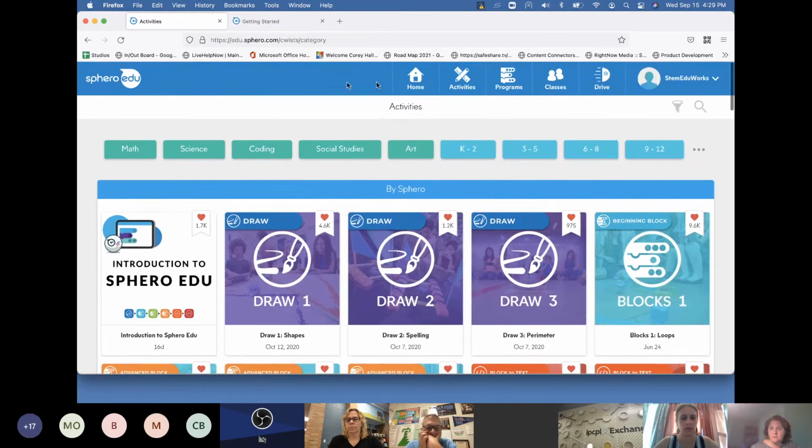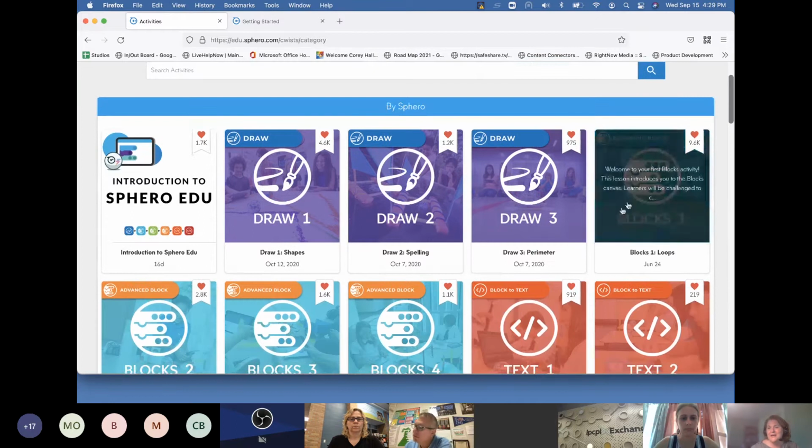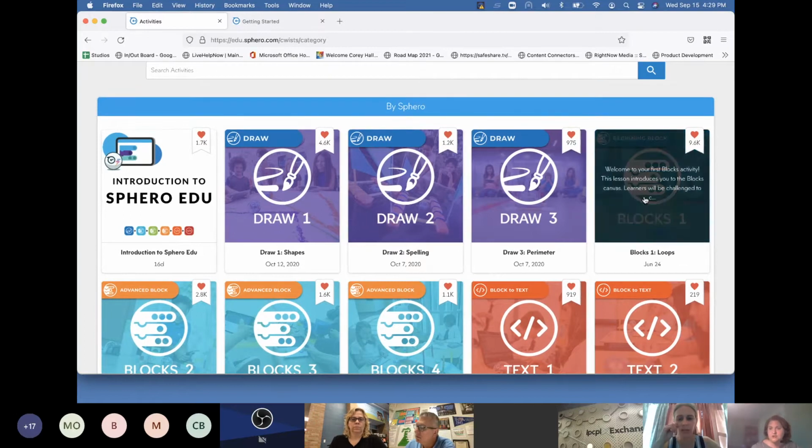If you're on your main screen, go to activities and all activities. There's a search button up here. Actually, it's right there anyway. It's Blocks 1: Loops. So can I assign activities from that screen, from that tab? Yes, you can. You click into it and then you'd be able to assign it.